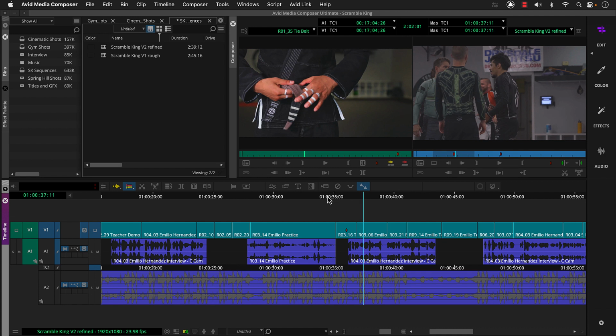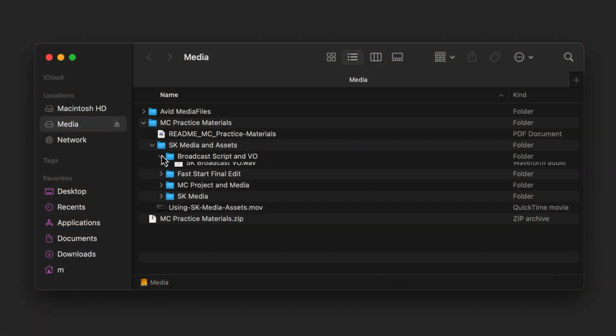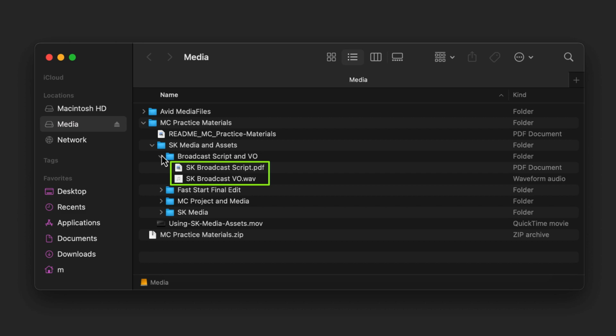That worked. Now you can align any action in a shot to an audio cue. With that, we've reached the end of part 3. Just a quick note that if you're interested in cutting and refining a story for the broadcast journalism genre, we included a script and voiceover with the practice materials.